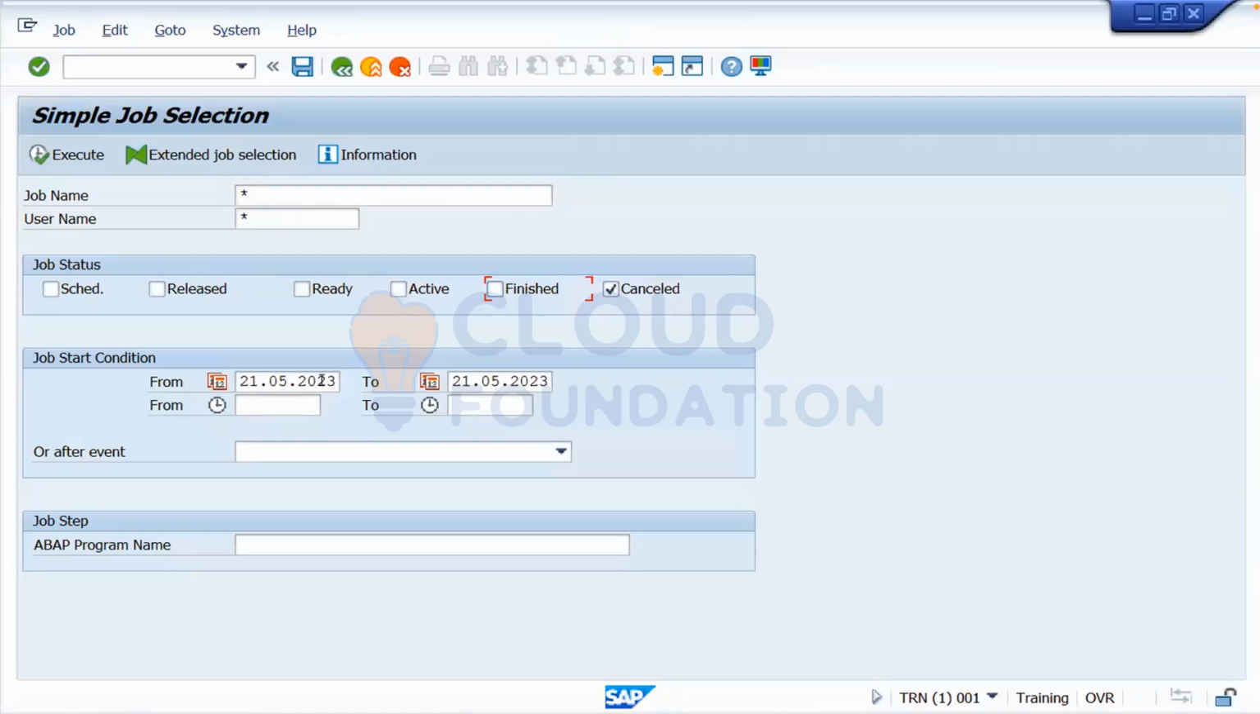Are you able to see? And then we can specify the time, like from today, or you can mention the time, and then execute. No job matches selection criteria means no job got cancelled. If any job got cancelled, a job can cancel for different reasons. Maybe suppose we have to update something into the database, there was no free space in the database, the job got cancelled, or it has to import something. So all this information we can see from here.